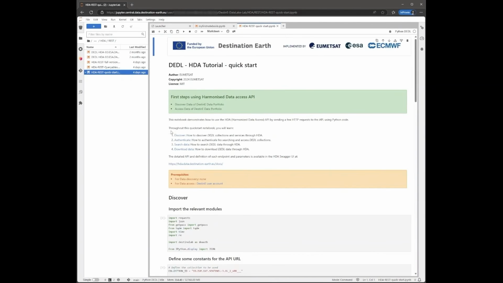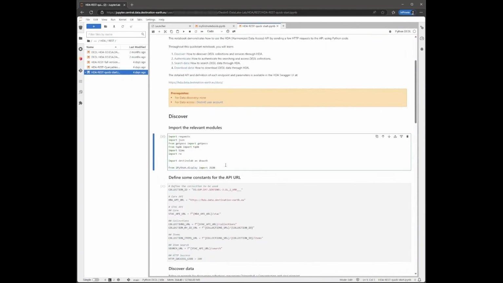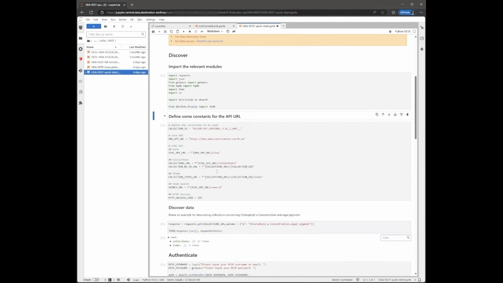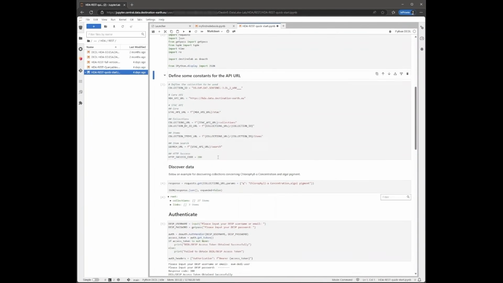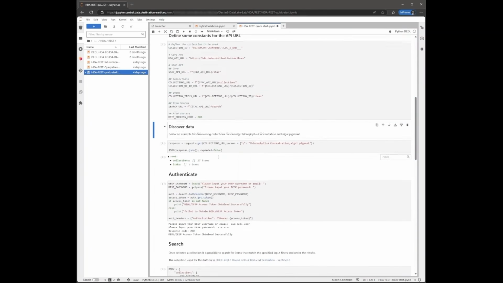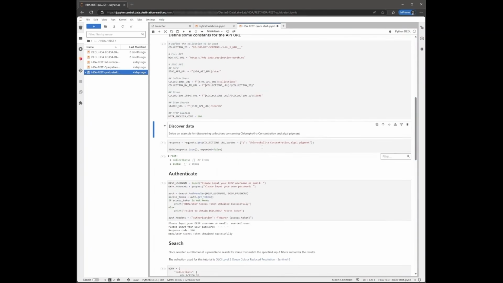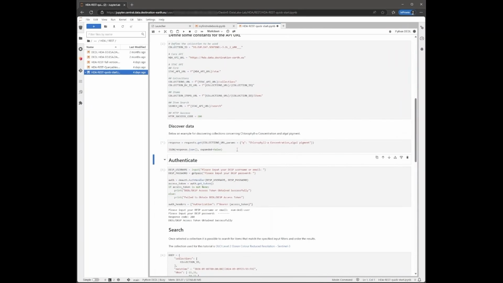We will now focus on a basic HDA example, showcasing data discovery and access via the HDA API. First we run some imports of needed libraries. After that we define some constants needed for the HDA API, such as the HDA API URL and other HTTP endpoints we want to use. We can now run our first request against the HDA API.